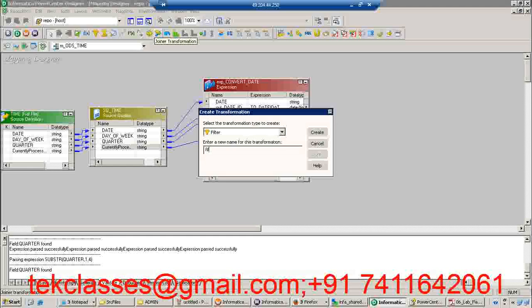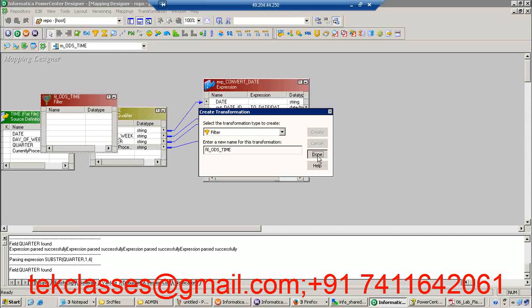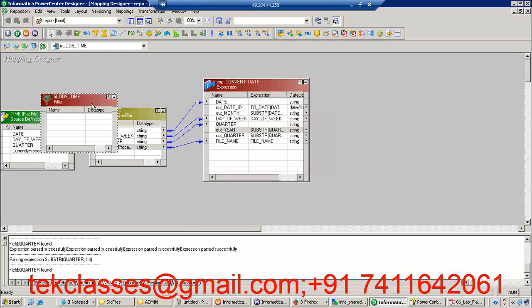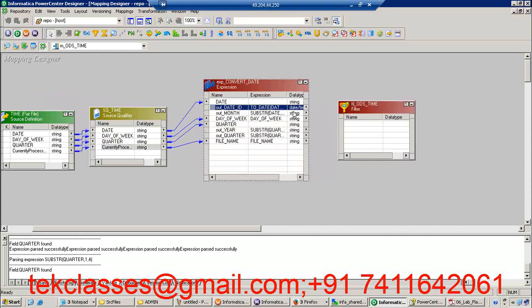Here you can add the name, filter underscore whatever the filter condition that you have. I'm writing this as a file. So the filter transformation name always starts with filter underscore. Whatever columns that you require, drag and drop. I require the date ID and I require the month, day of the week, month and everything.